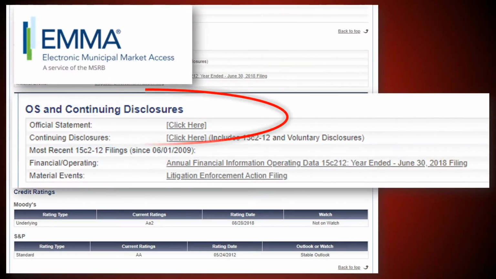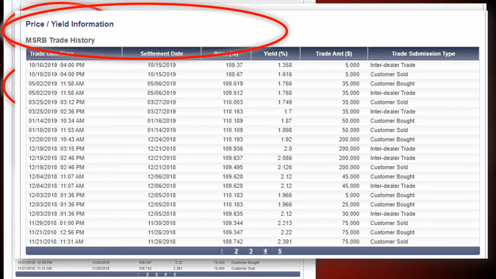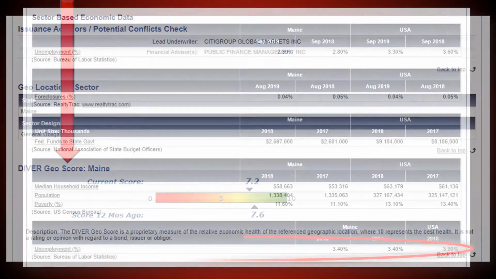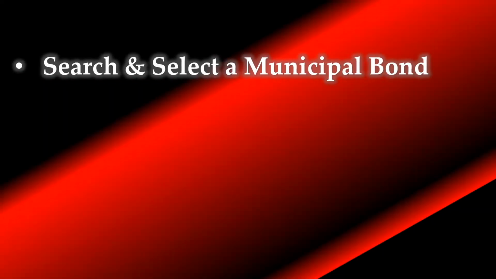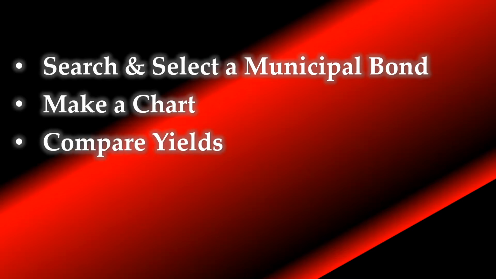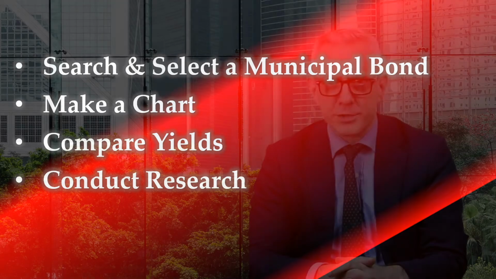There you'll find a wealth of details for your fundamental analysis, including continuing disclosures, credit ratings, price and yield information, transaction underwriters and advisors, Diver geoscores, and sector-based economic data. We'll also take a closer look at how you can use the IBKR Trader Workstation to find and select a municipal bond, generate a chart that shows how the yield on the bond has been performing, conduct a comparison of the tax-free municipal bond yield to a bond that is federally taxable, such as a corporate bond, as well as generate details about the bond using Lumesis's Diver Advisor reports.